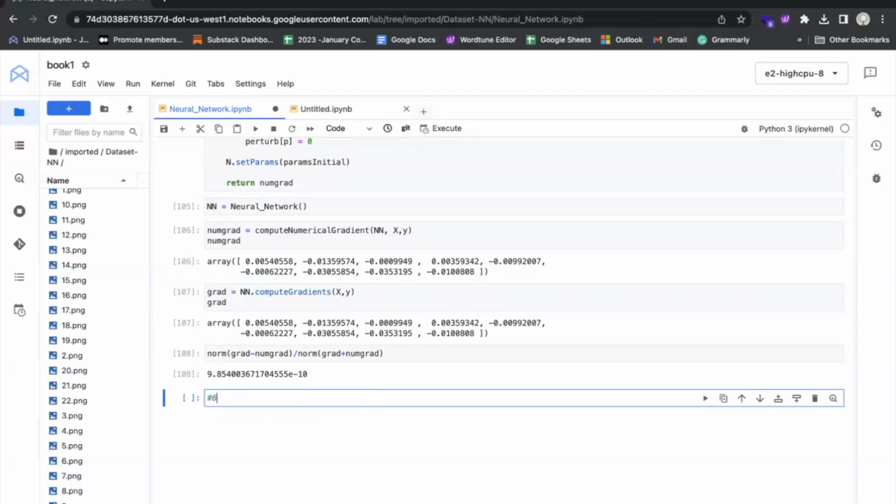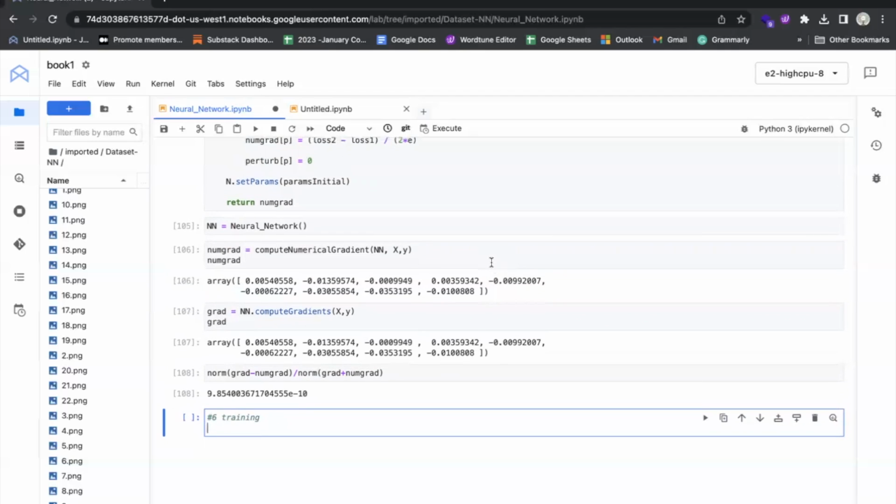Part 6, Training. So far we've built a neural network in Python, computed a cost function to let us know how well our network is performing, computed the gradient of our cost function so we can train our network, and last time we numerically validated our gradient computations. After all that work, it's finally time to train our neural network.